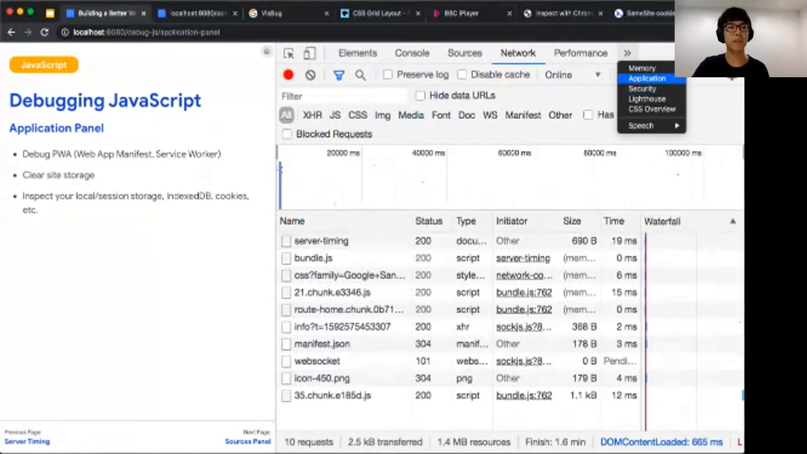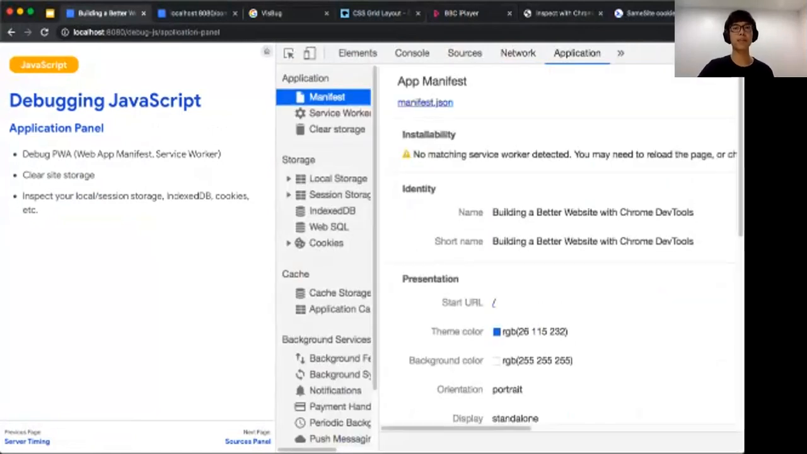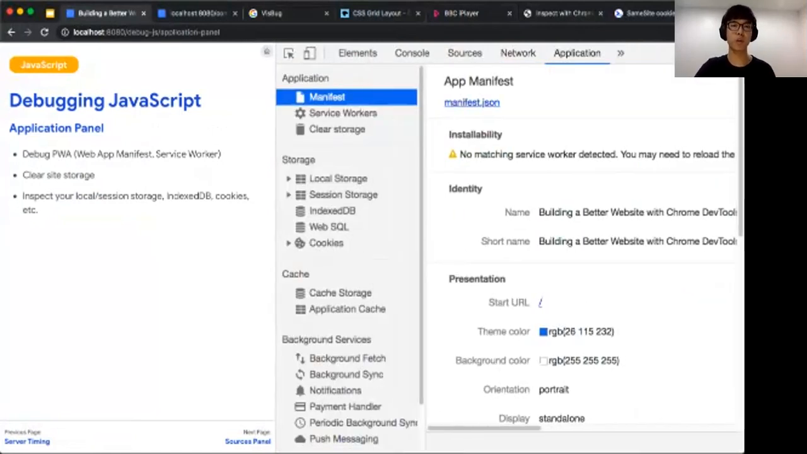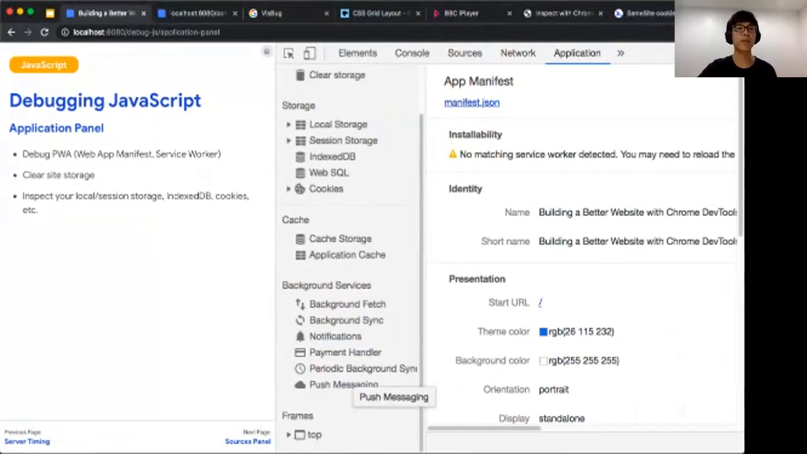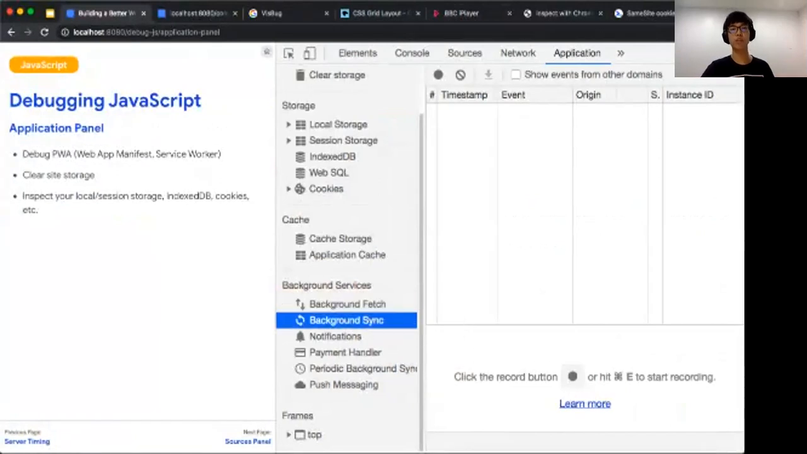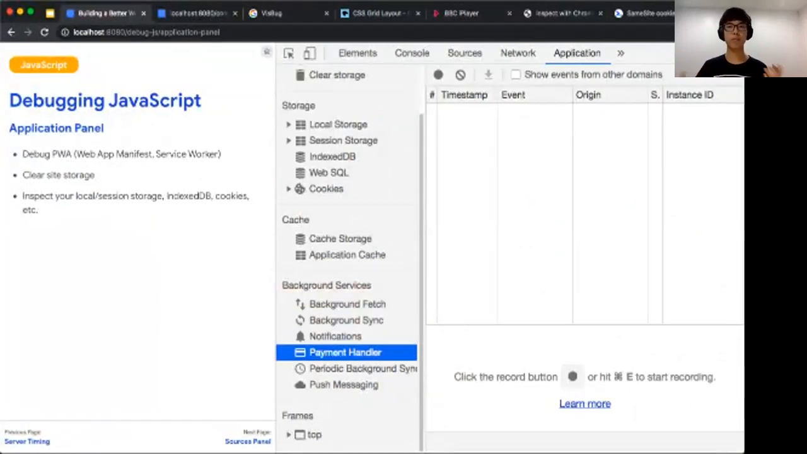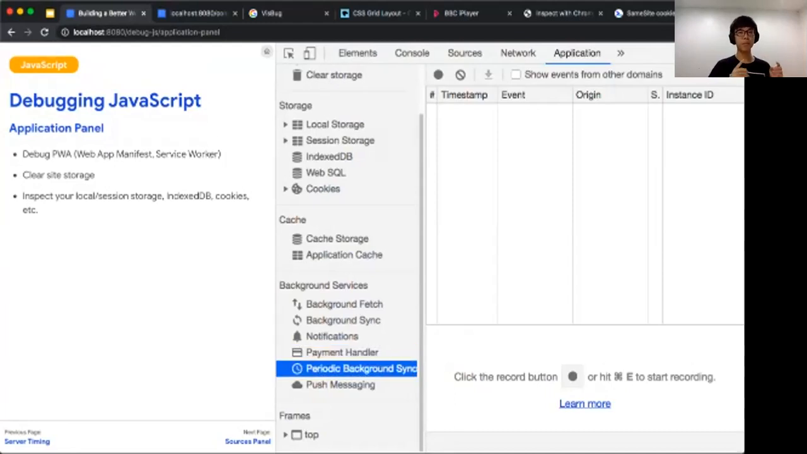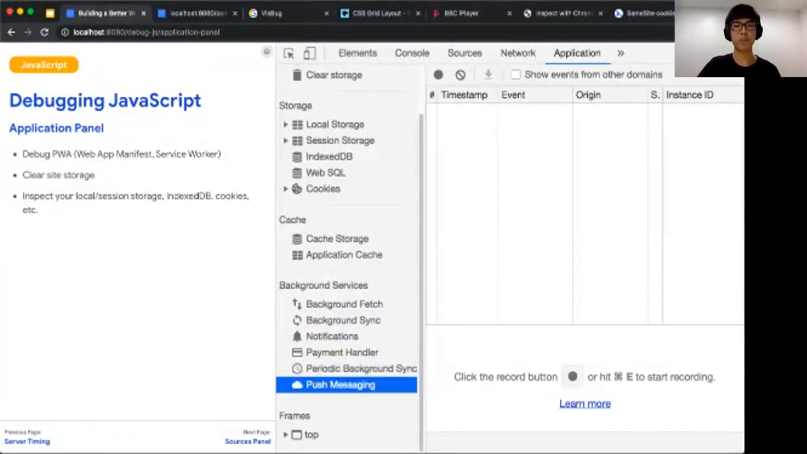Application panel. Okay, so if you're building a PWA, this panel will be super useful because it shows all the information that you need. You can monitor your background fetch, background sync, notification, and your payment handler, which is if you use the Web Payment API, then you can see it from here. You can also use this to debug your periodic background sync, which is basically like a cron job for the front end, something like that, and also push messaging.